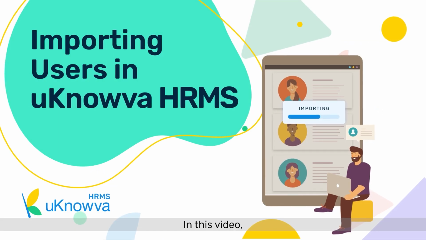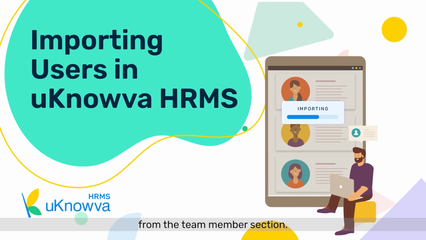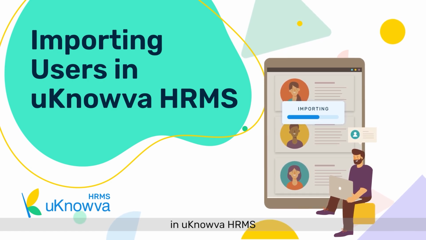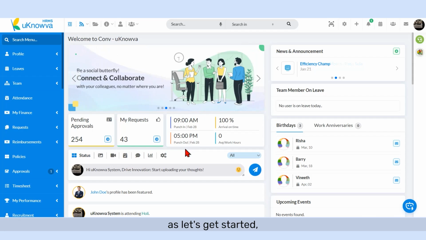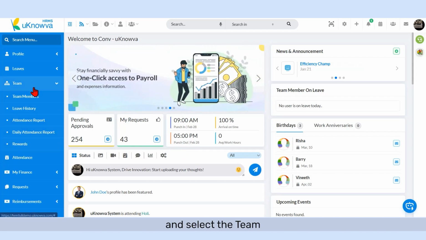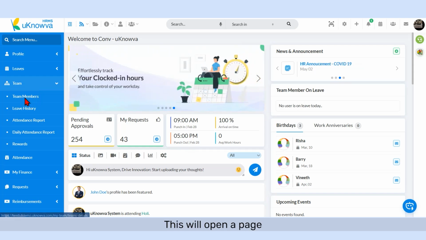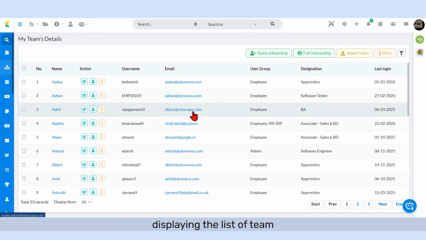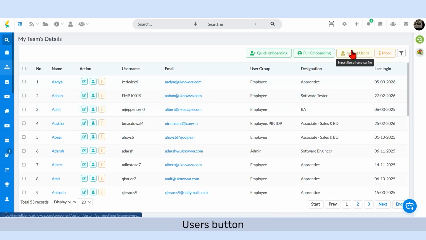In this video, we will learn how to import users from the Team Members section in uKnowva HRMS. Let's get started. From the left side navigation panel, click on the Team menu and select the Team Members submenu. This will open a page displaying the list of team members in the system. Above the list, click on the Import Users button.